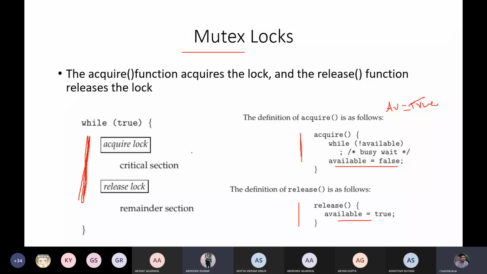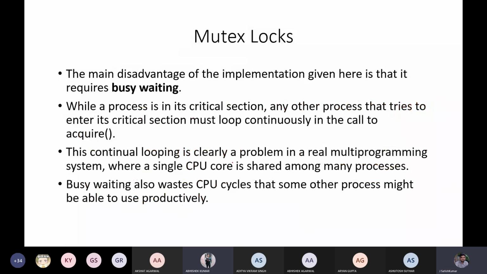They will keep on checking whether the critical section is available or not, because you have only one room, one critical section, one lock. This is the main disadvantage of the mutex lock: busy waiting. When a process is in the critical section, any other process trying to enter will loop continuously in the call to acquire. The continual looping is clearly a problem in multi-programming, when many processes are executing on a single CPU core.